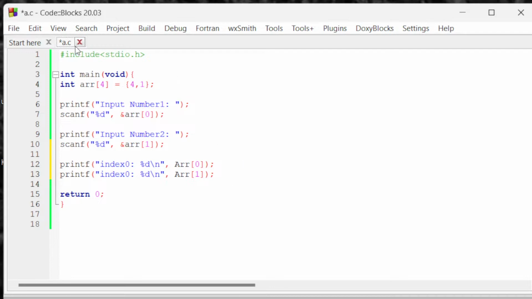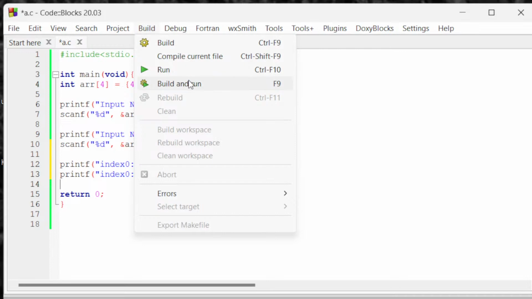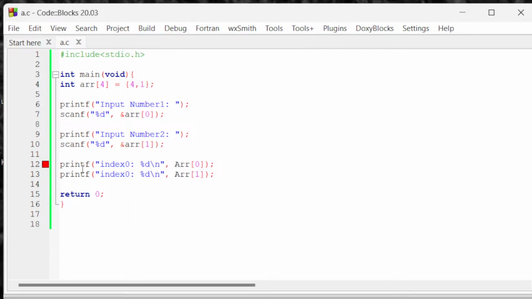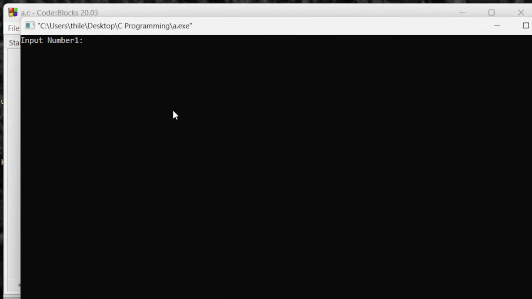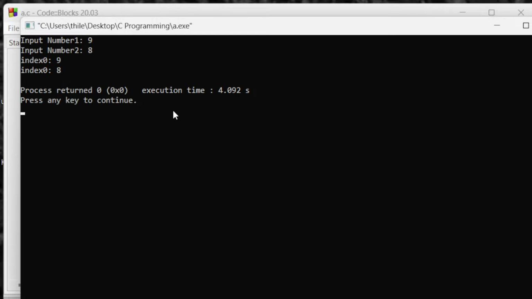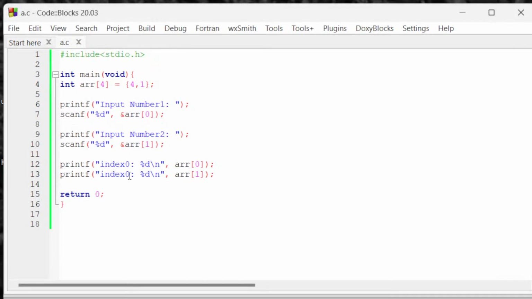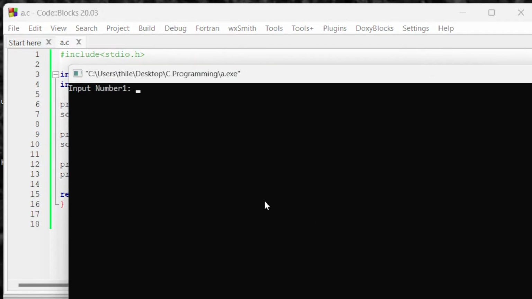Okay, so let's try this one. Okay, there's an error again. This should be small error. Okay, let's put the first number 9, 8, and this one is index 1. Okay, let's build and run 9 and then 8.